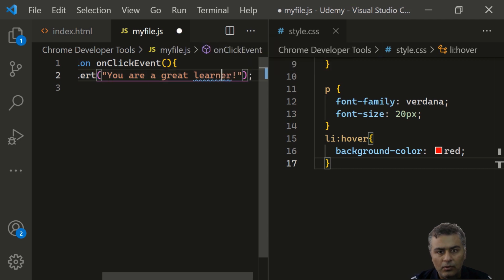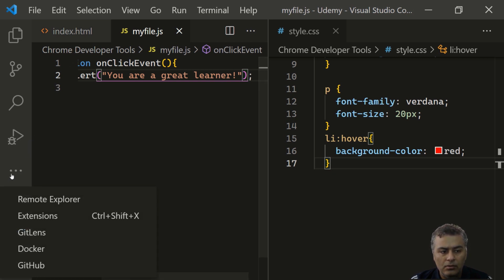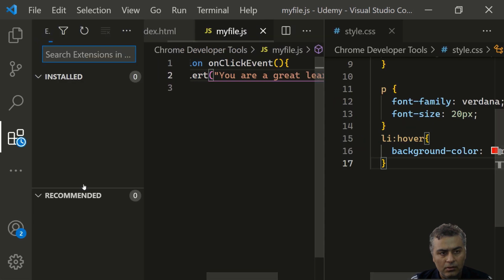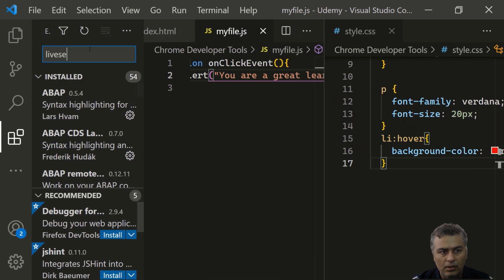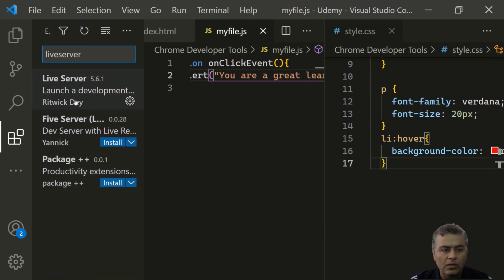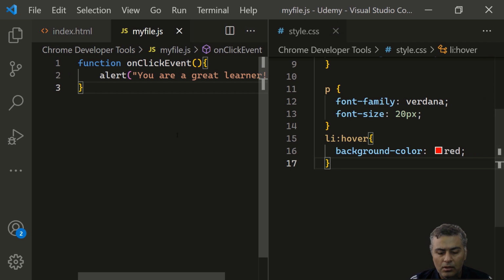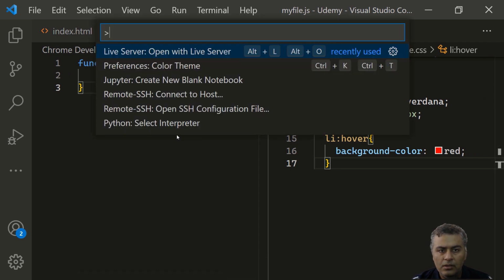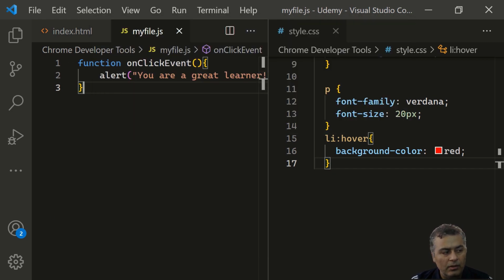What I am using to run this local server is what we call Live Server. You can add it as an extension, as an add-on to your VS Code, and then you can also run it. If you look here, this is the Live Server which I have installed. In case you want to run it, all you need to do is Control Shift P and do Live Server. Okay, so now maybe let's look at this.